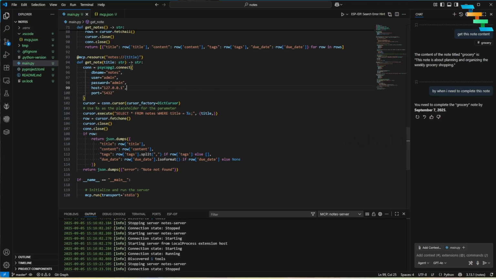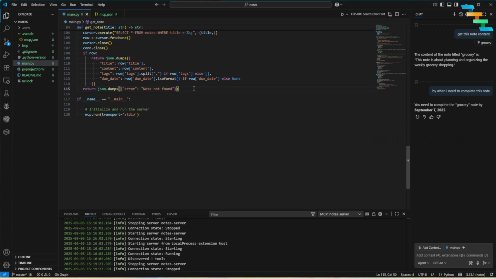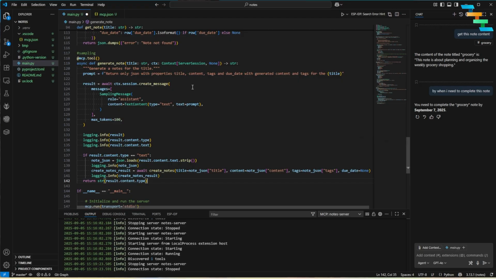Now we will see how to create a sampling. This is one of the interesting things. The sampling can send a question back to your LLM, and then the LLM can give the answer, and then this will be executed again. We will see this with an example.